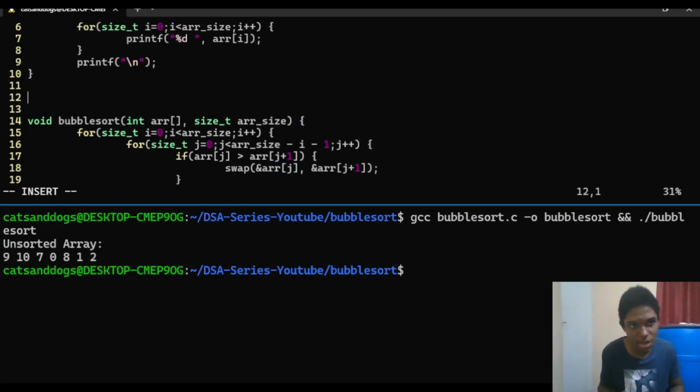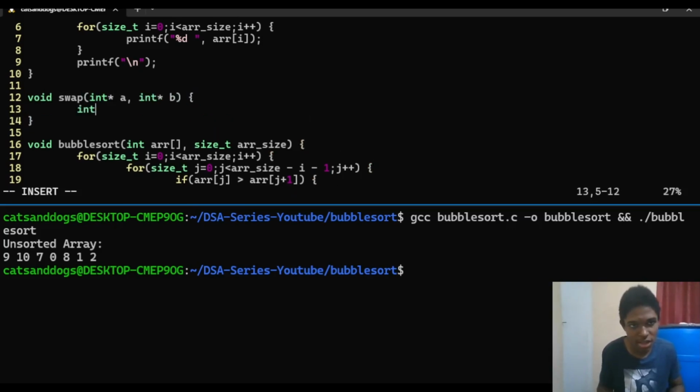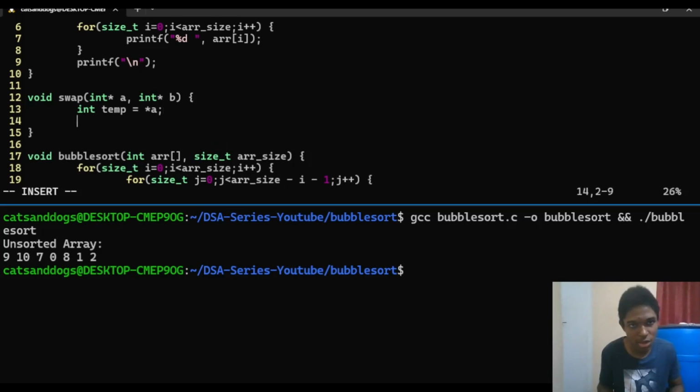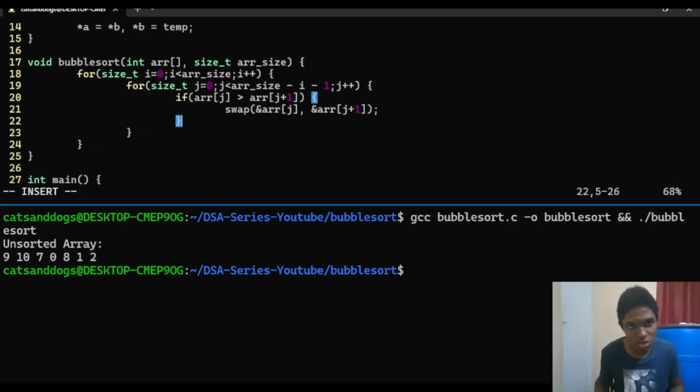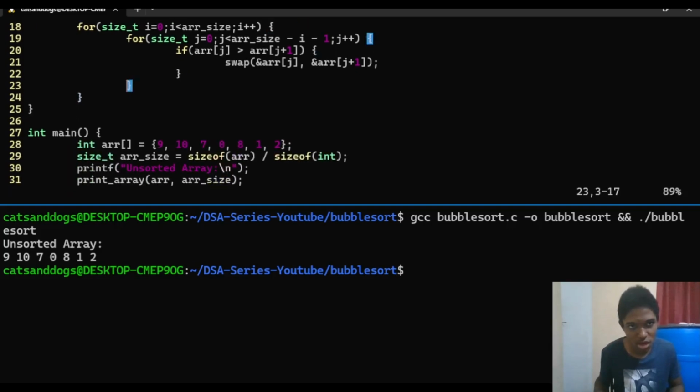Now, we will need to define this swap method. So let's do a void swap, and it will accept an int pointer a and an int pointer b. We will then declare an int called temp, and we will dereference our pointer a to store the old value of a, and then we will dereference a and let it store the value of the pointer b. And then we will dereference b and let it store the old value of the pointer a, which is stored in our temp variable. So now that is our bubble sort function.